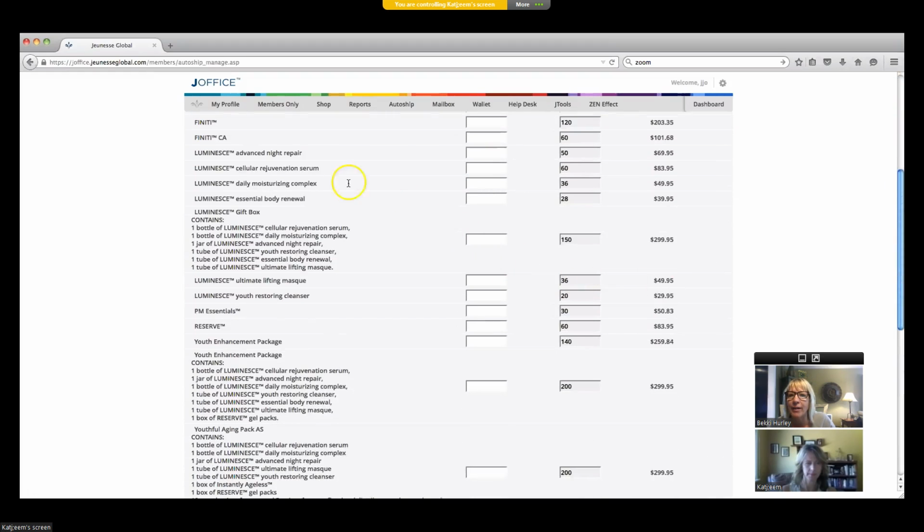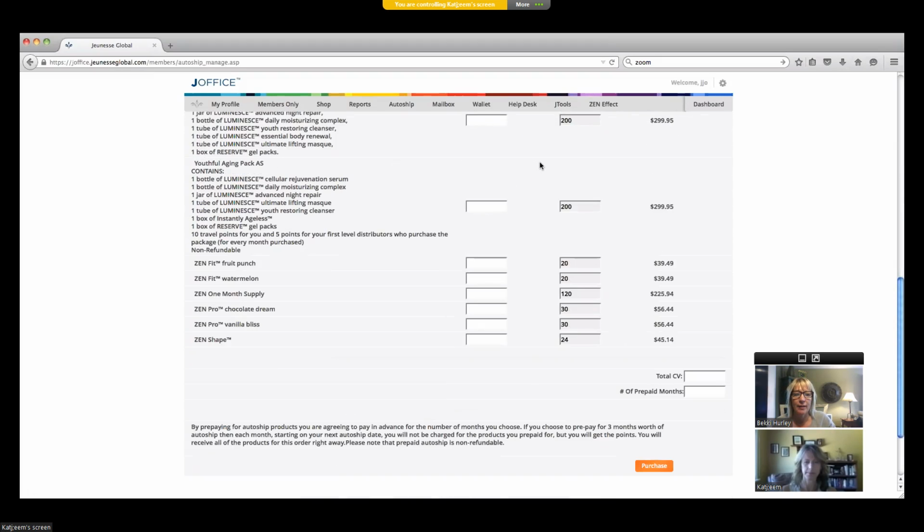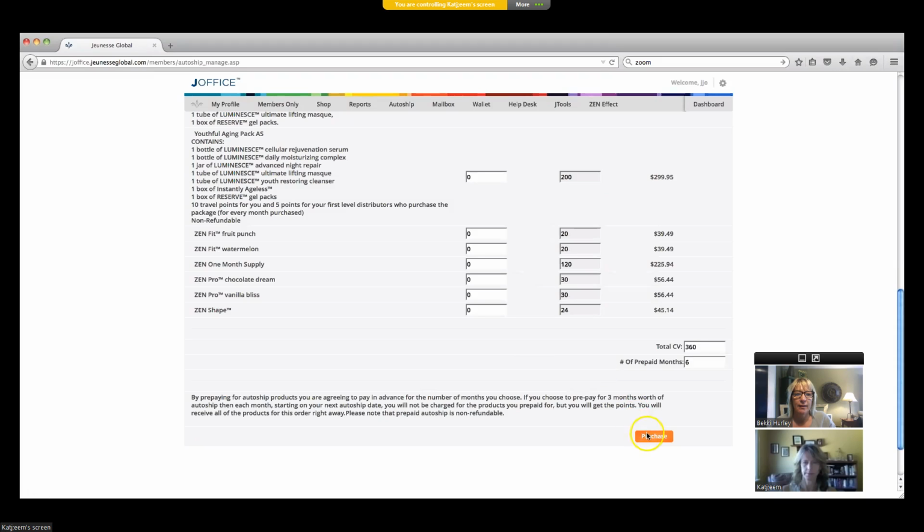So I'm just going to show you here. I'm just going to pick the cellular rejuvenation serum, and I'm going to pick 6 of those. Okay, I'm going to go down here to the bottom, and how do I make that act? Here we go. So you can see that that's going to give a total of 360 CV, and the number of prepaid months that this is going to give you is 6. So you're going to go ahead and hit that purchase button. You're going to pay for all 6 of them. You're going to pay one shipping charge, but for the next 6 months, your auto ship is actually fulfilled already.